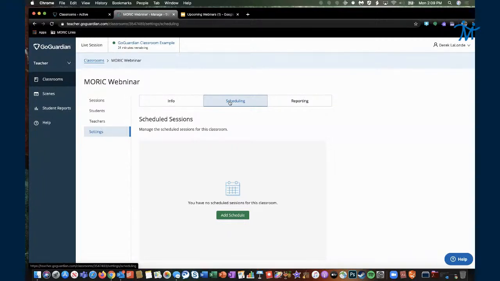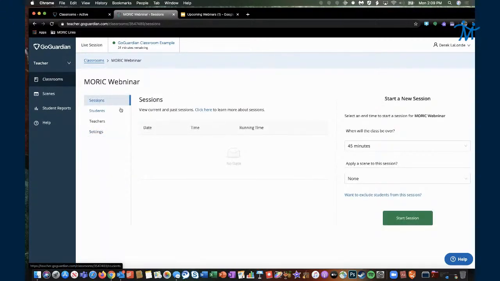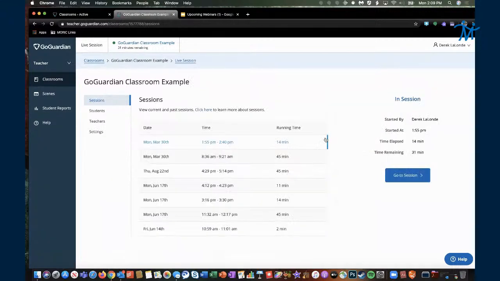I can do that. Like I said, for the purposes of remote learning, because we have so many different people out there on so many different schedules, and I'm not sure if every district's following a period schedule, instead of creating our schedule from here, what I recommend everybody do is go right to our classrooms, and in this case, I'll select my GoGuardian example. I already have a session started, so I can go to session, or I can go in and start a session.